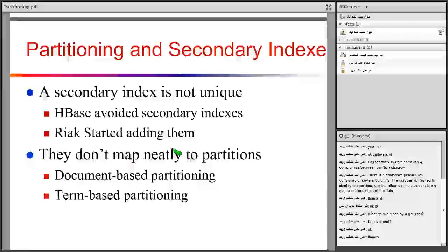I say that partitioning with secondary indexes can be by term and can be by document. I'm going to give two examples of using by term and by document. A secondary index is not unique. Some databases such as HBase avoid secondary indexes, and some databases such as Riak started adding secondary indexes, and they don't map neatly to partitions. We can use two types, document-based partitioning and term-based partitioning. Both techniques can be used for secondary indexes.